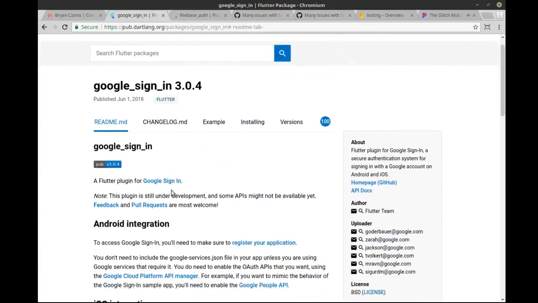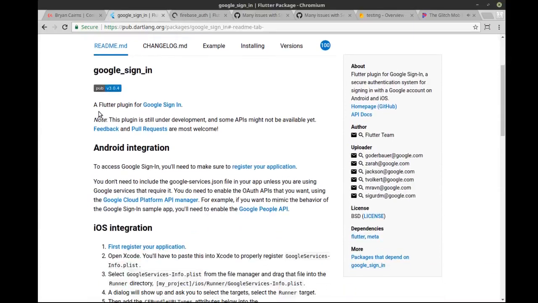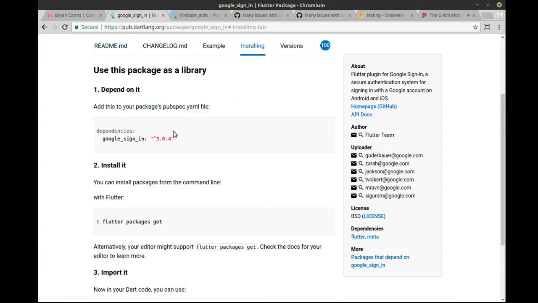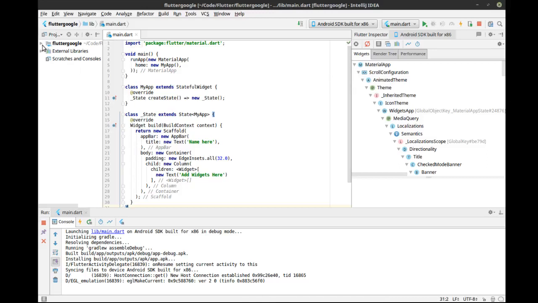So we're just going to jump over here. This is a Flutter plugin for Google sign-in, and a bunch of stuff we're not going to read. Let's just go here and grab our dependencies. Let's jump into our pubspec.yaml.